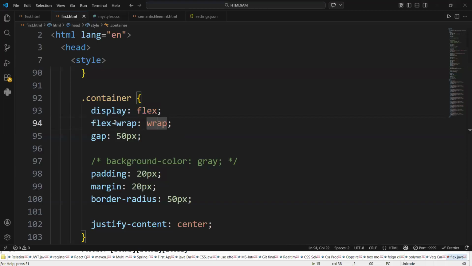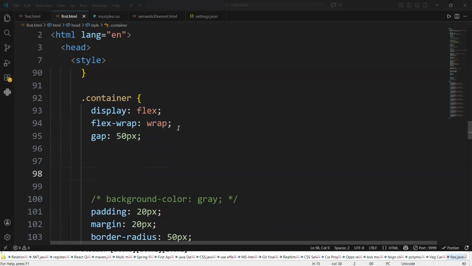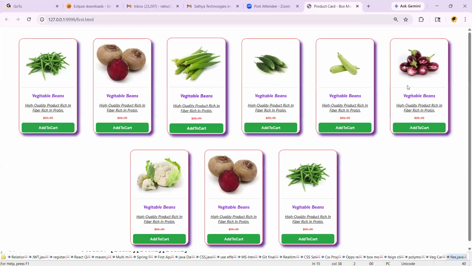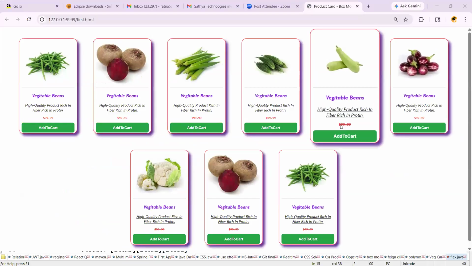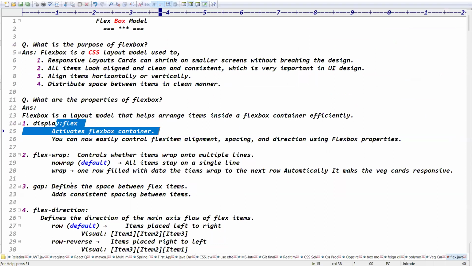Flex wrap means what? Wrap means the items are coming as one row, right? Once one row is filled with the content, then the data goes to the second row. Like that, row by row it is coming, right? Good. So next one is the gap between the items.